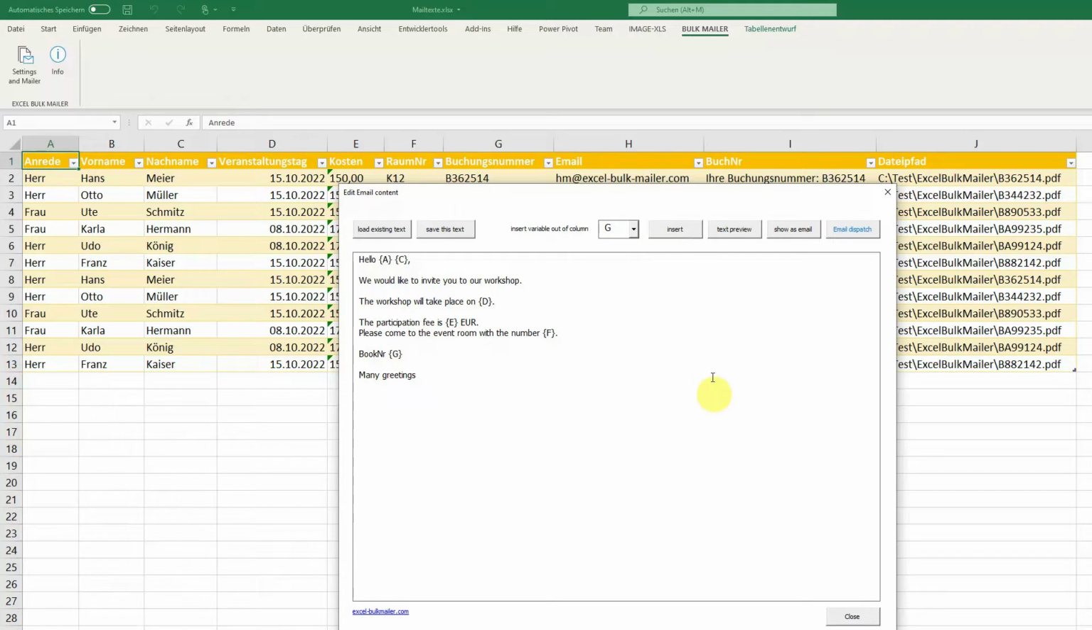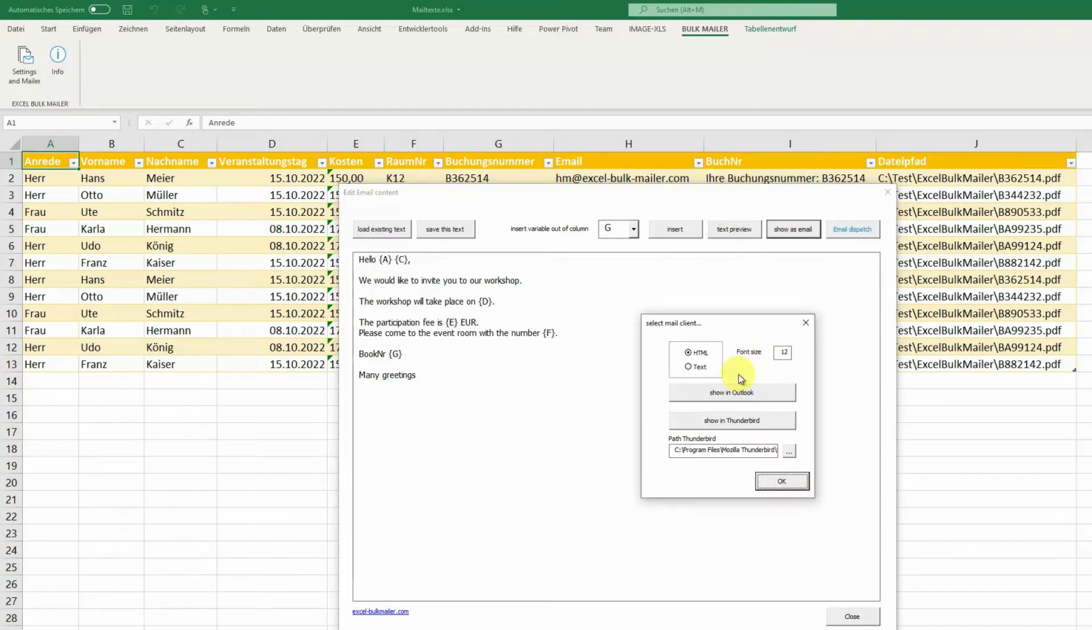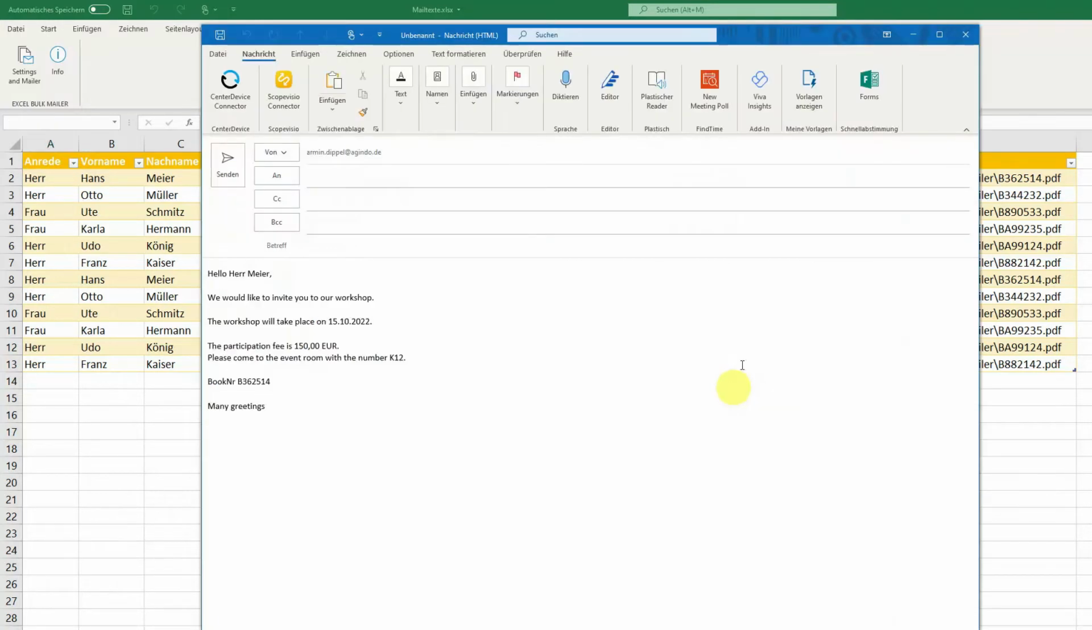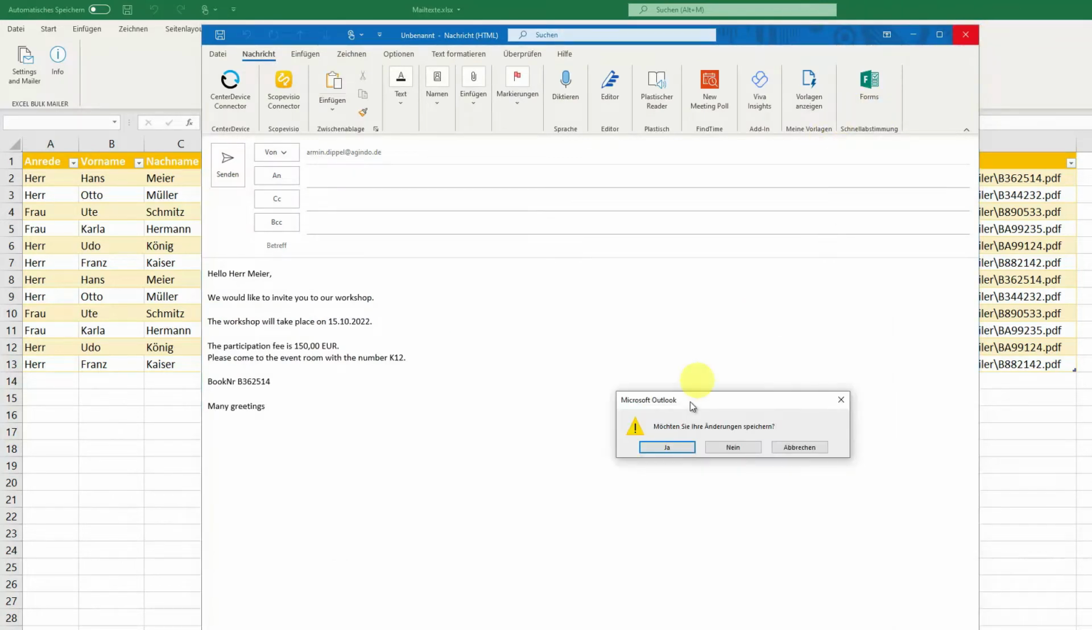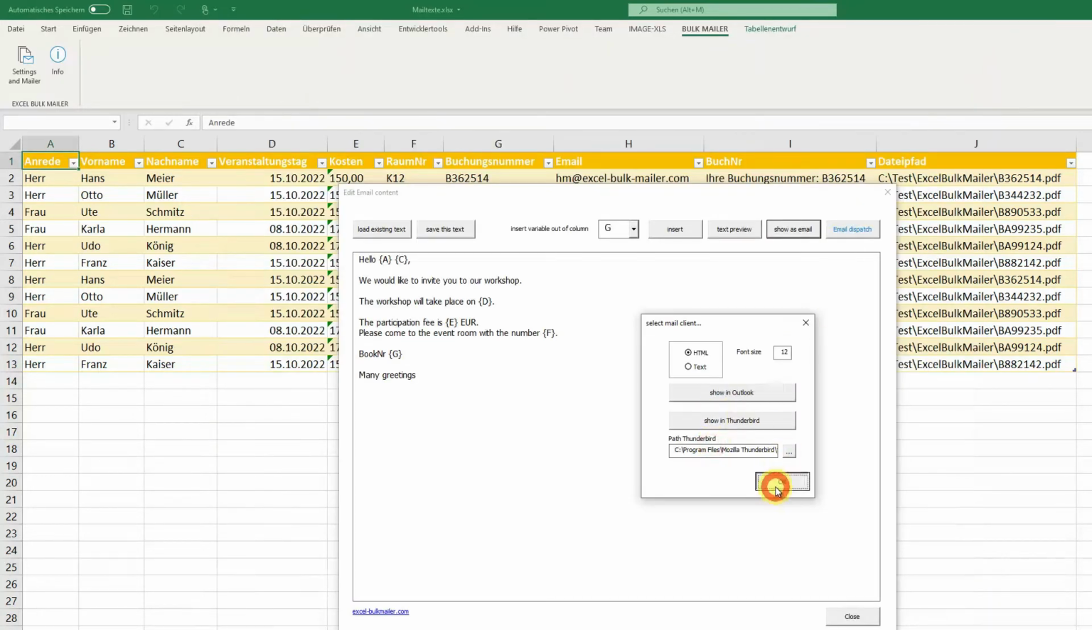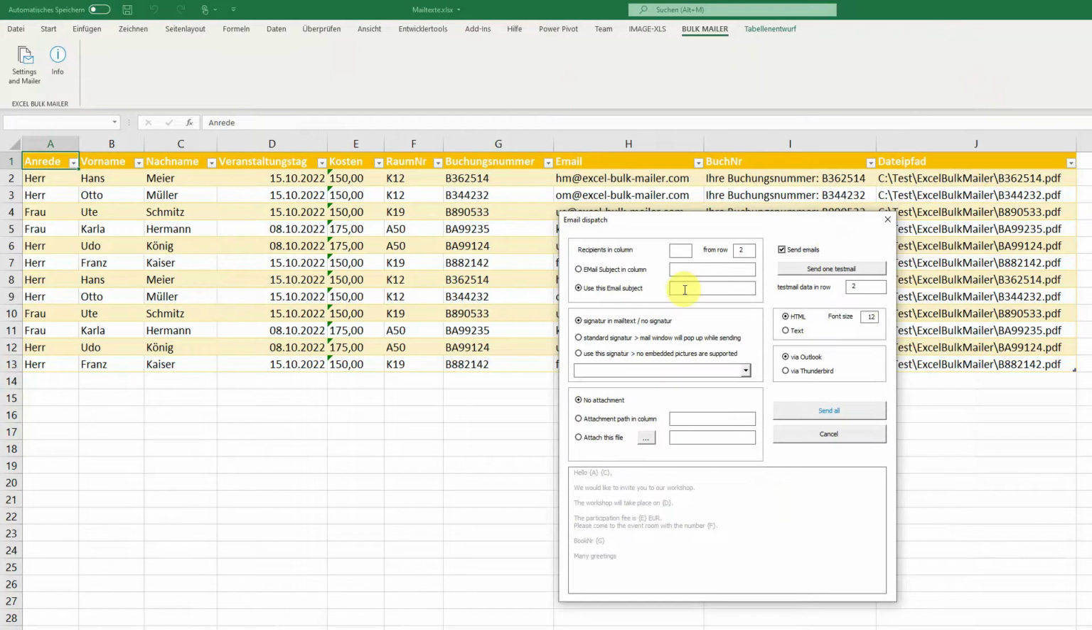When we have finished our email text, we can use the button preview to see if everything is interpreted correctly. In addition, we can also start an email preview. If everything is okay, we click on Email Dispatch to finalize our mass email dispatch.